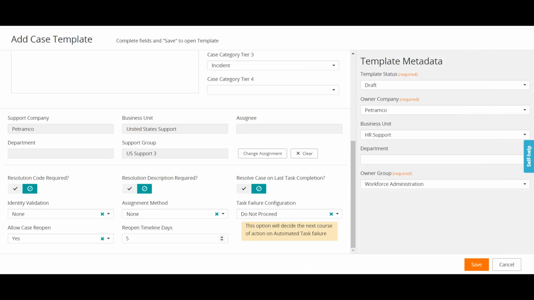Now, as part of the case management, there are additional things which you can configure. For example, if you want resolution code required. So here, if you select yes, then when the ticket is about to close, you will force somebody to provide a resolution code. Unless and until he provides a resolution code, it cannot be resolved. So I can keep this as optional or enforced.